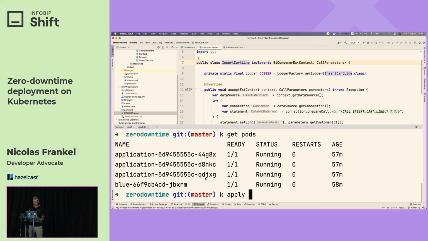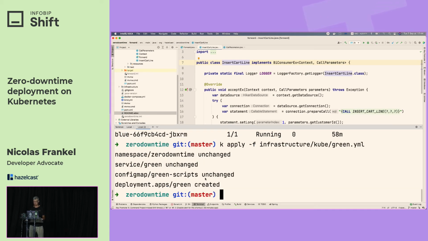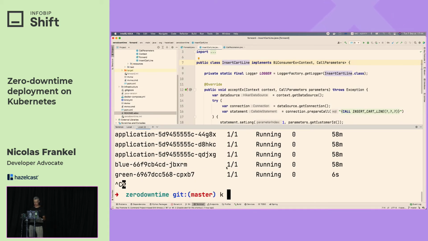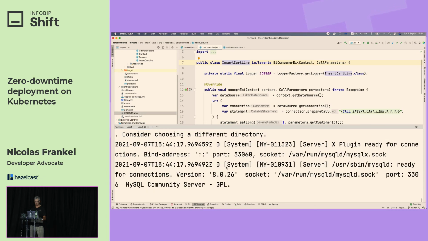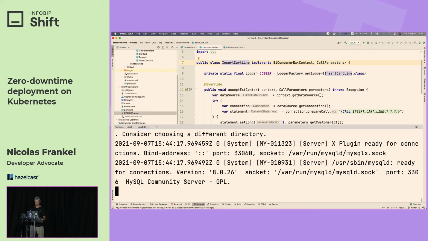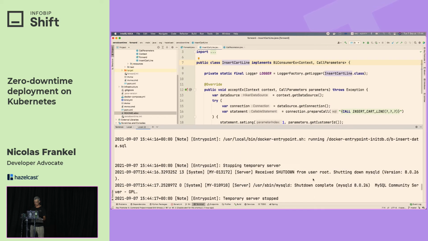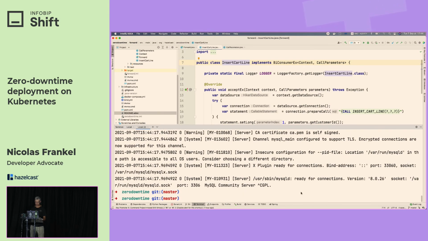So now I will deploy the green database, infrastructure cube green. Sorry, it's very hard not to do any stupid stuff. So green is being deployed. That's cool. Let's check K logs green dash F. So it seems to be ready. Yes, it seems to be ready. So that's fine. So now what I want to do is actually, I want to deploy the job.